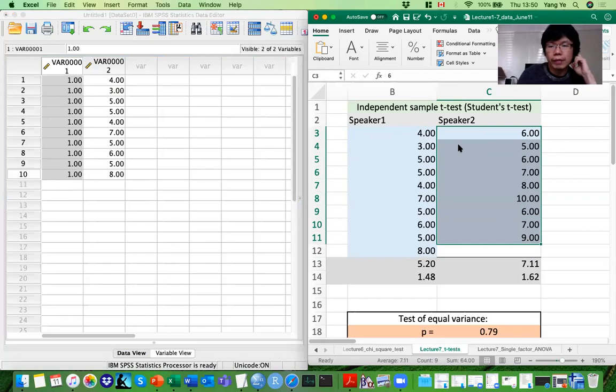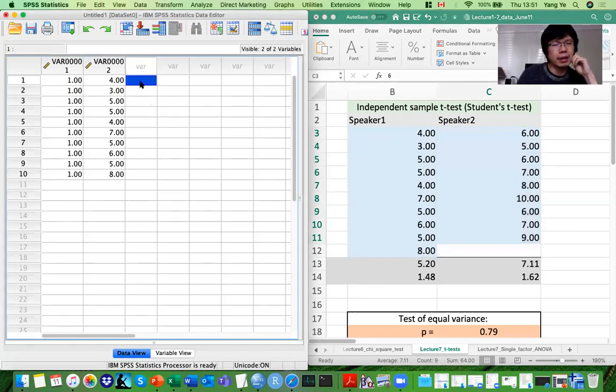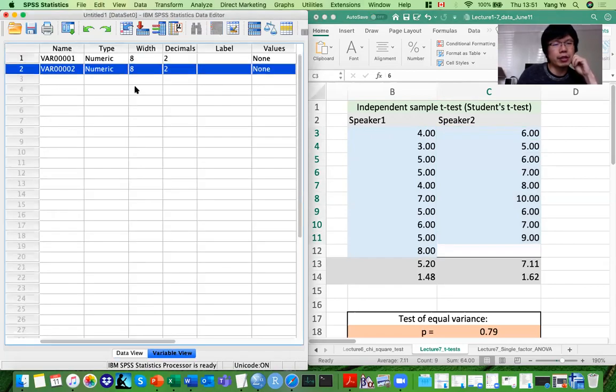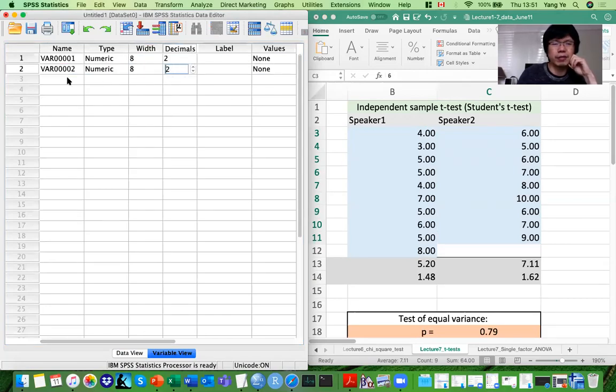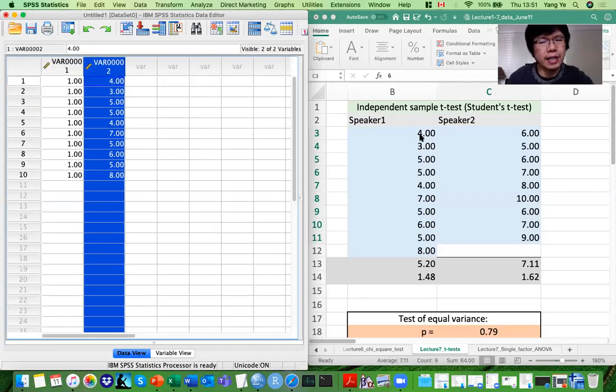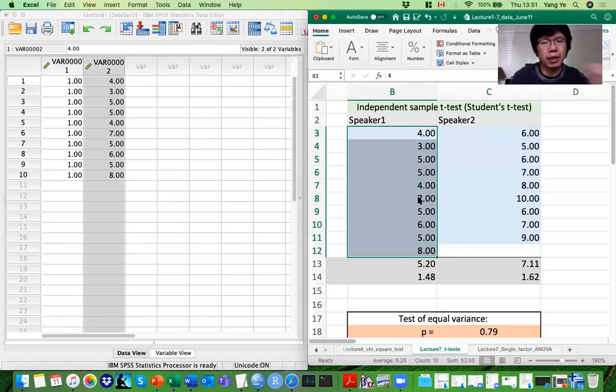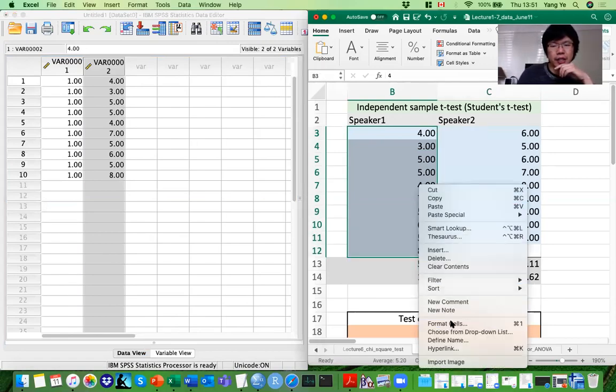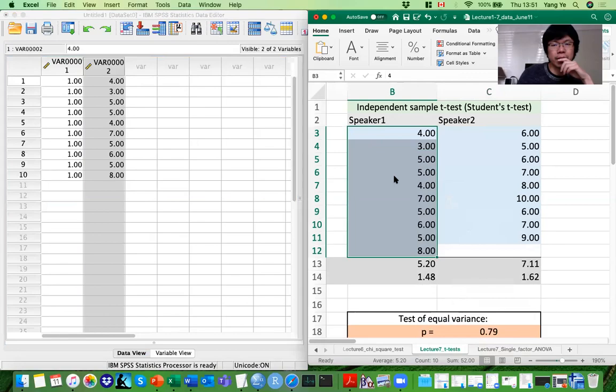You should be able to just copy and paste. If you're having problems, then you can try to change the width and decimals. Oh, 400 instead of 4. I have no idea why that's the case. Perhaps in Excel, you need to check the format cells to see what exactly it means.